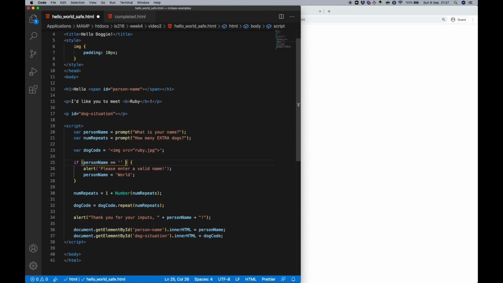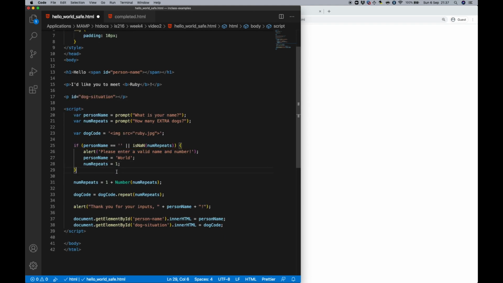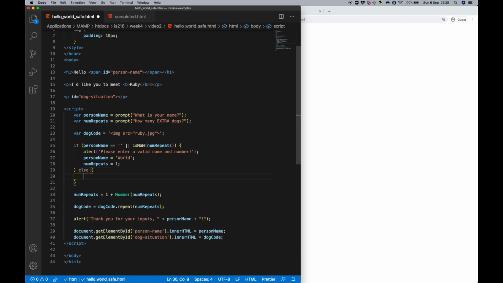We want to enter this block of code if the name is invalid or the number is invalid. We're going to test this by using a function isNaN, or is not a number, which returns true if num repeats can't be converted to or treated as a number. With these situations now covered, I'm going to update the alert box message, and I'm going to reset the value of num repeats to 1. Finally, I'm adding an else block, which in practice will only be entered when the inputs are valid.